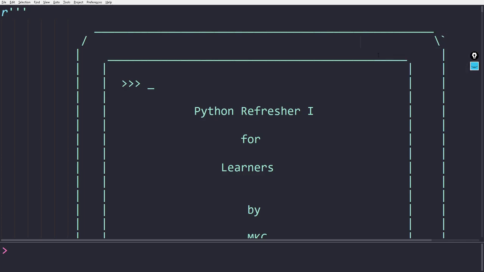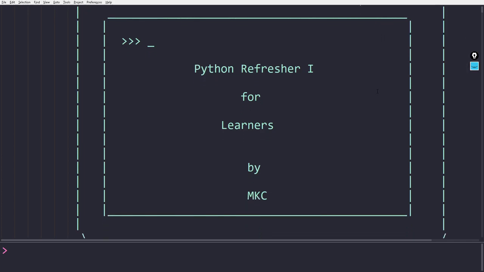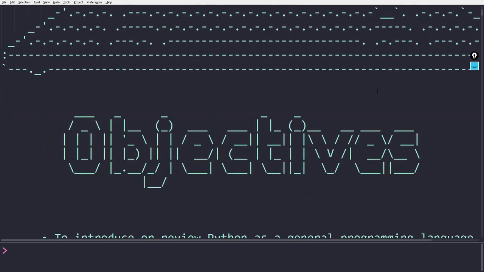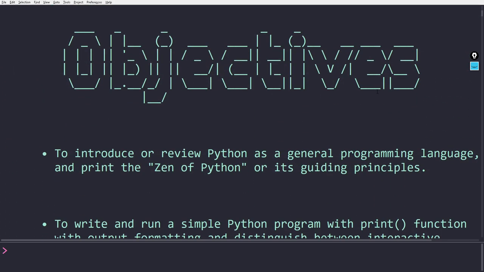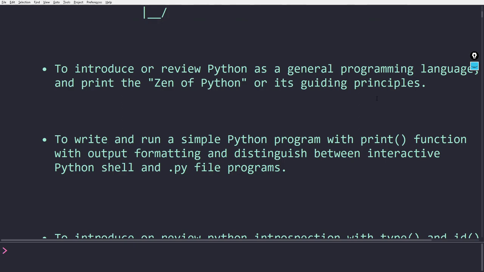Good day, everyone. Welcome to Python Refresher for Learners. The goal of this workshop is to introduce or review Python as a general programming language and print the Zen of Python, or its guiding principles.